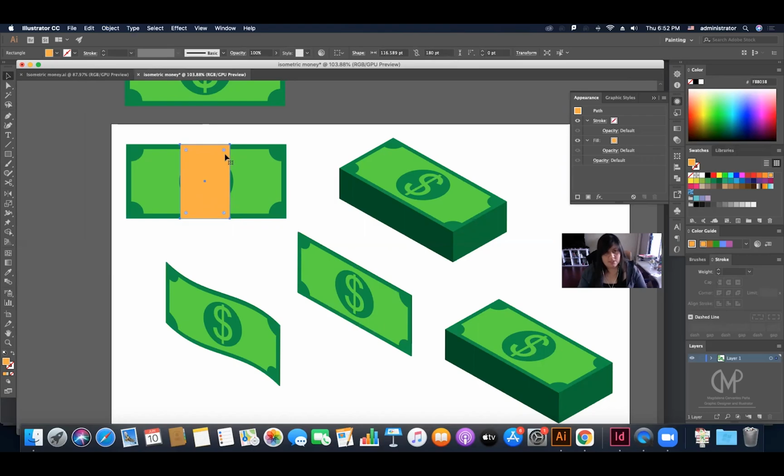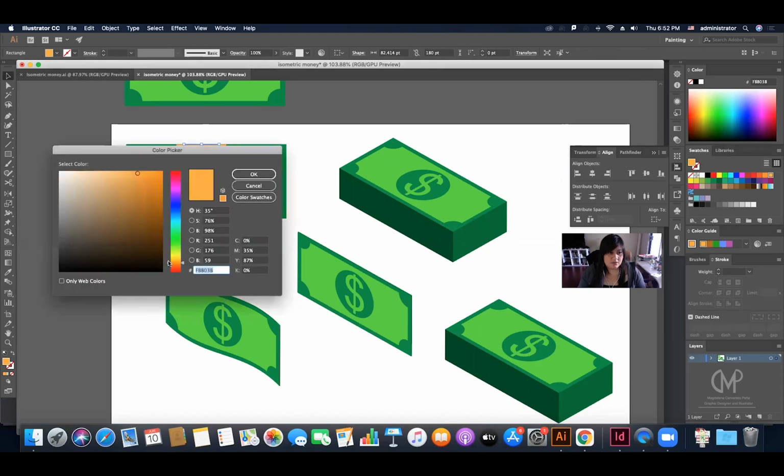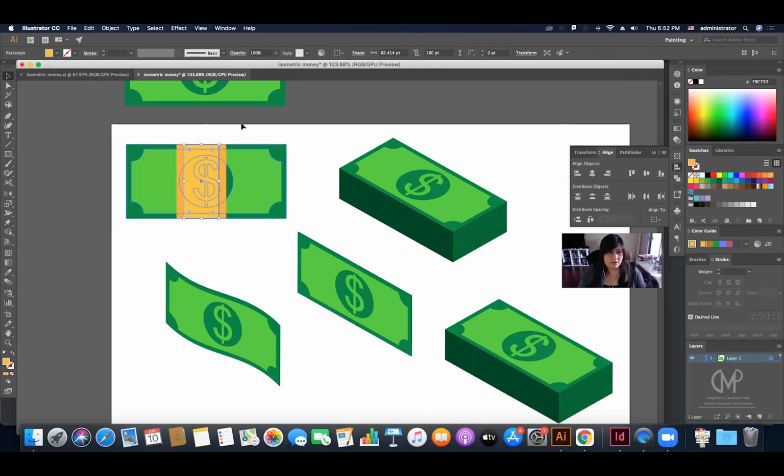Then Command C, Command F, and I will make it smaller. I will just align these elements in this way. And this one, I'm going to make more yellow, probably in this way. So I think it's enough. I will move it anyway, so I can just group it, Command G.